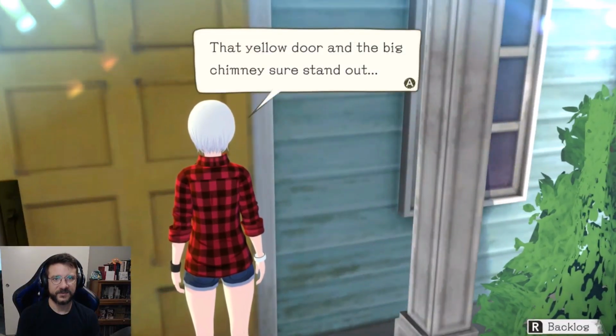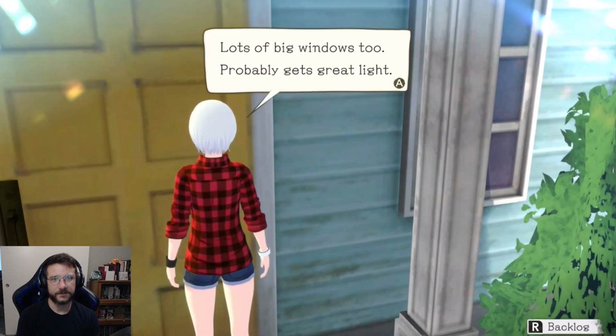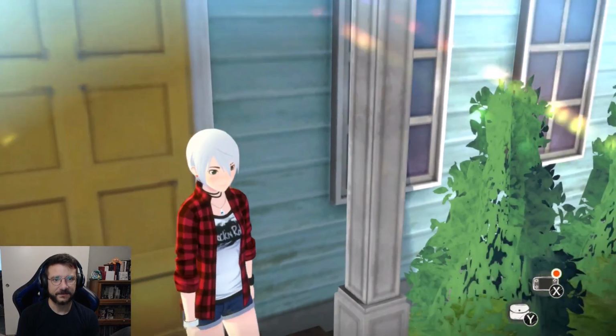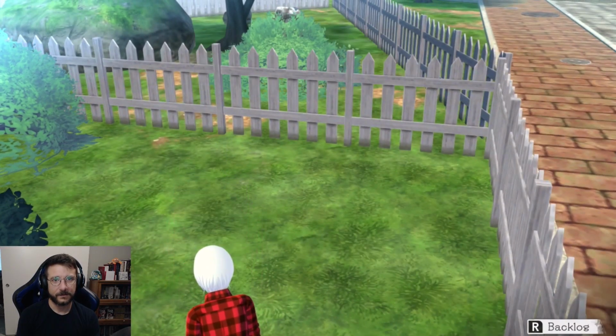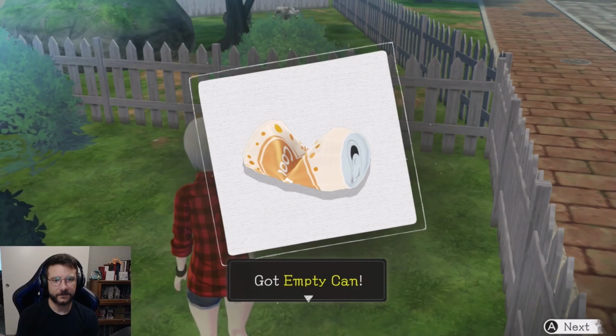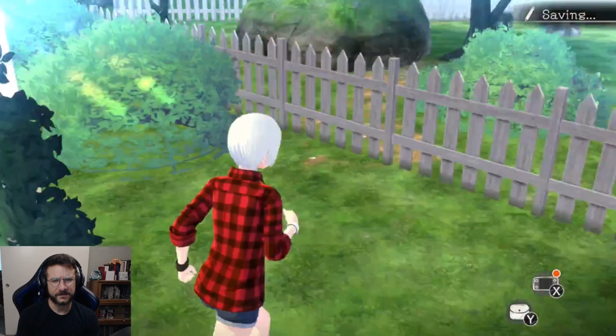The yellow door and the big chimney sure stand out. Lots of big windows too. Probably gets great light. Yeah, I knew it. There's garbage to pick up. And we can trade it for coins?